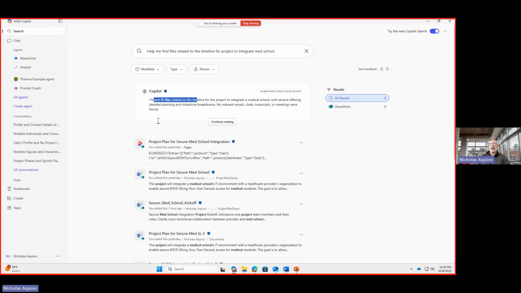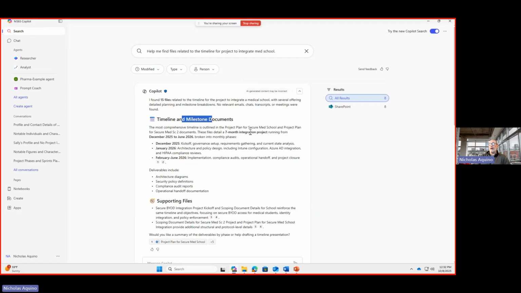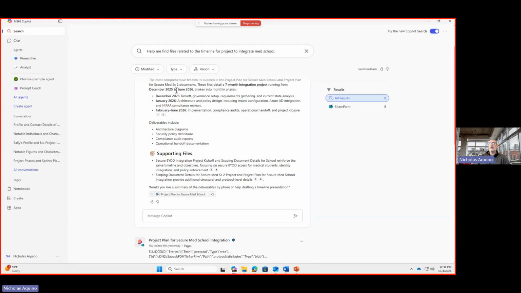Now I can continue reading and I get this rich Copilot experience, this generative AI experience, talking about the project, the timelines, when the kickoff is, implementation and handoffs. And then it talks about the supporting files. So I get those references to show me where these files are coming from.